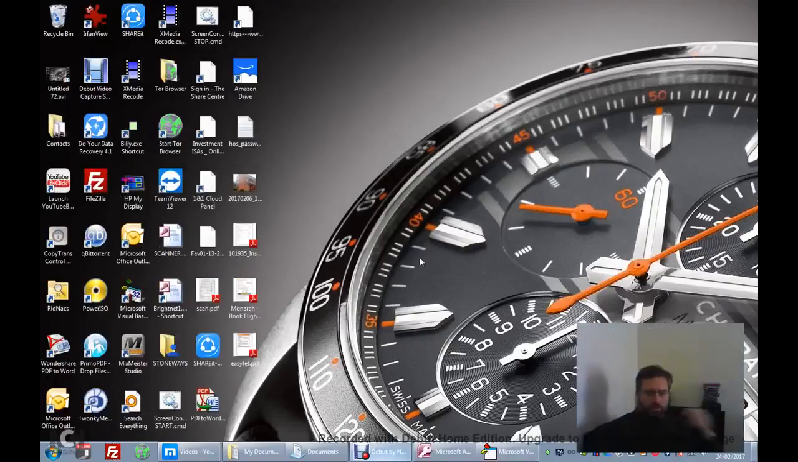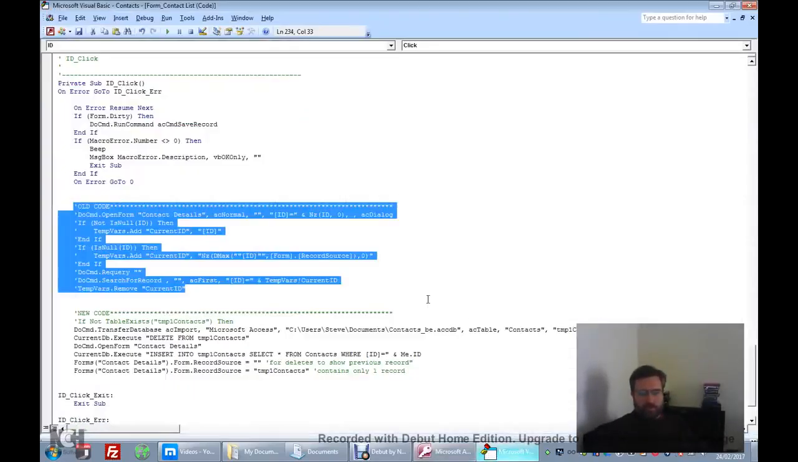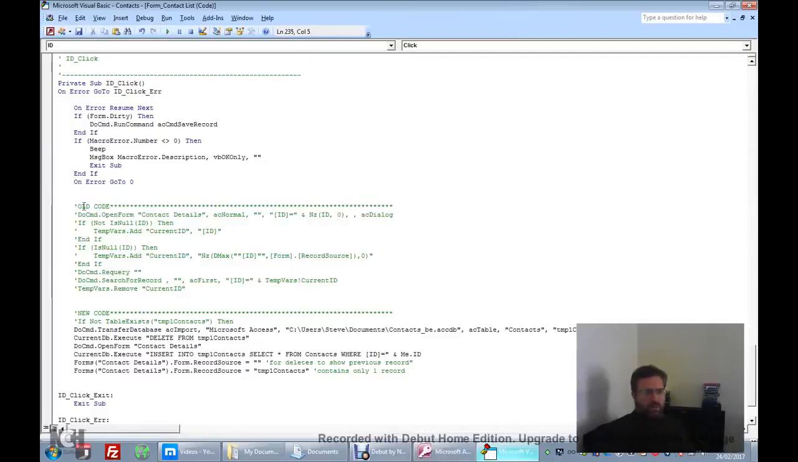Okay, so moving on, I have added the functionality whereby multiple users over a network can use the database and pull up a record, make changes, but unless they hit save, nothing gets written back to the database. So in order to do that, here's the old code.